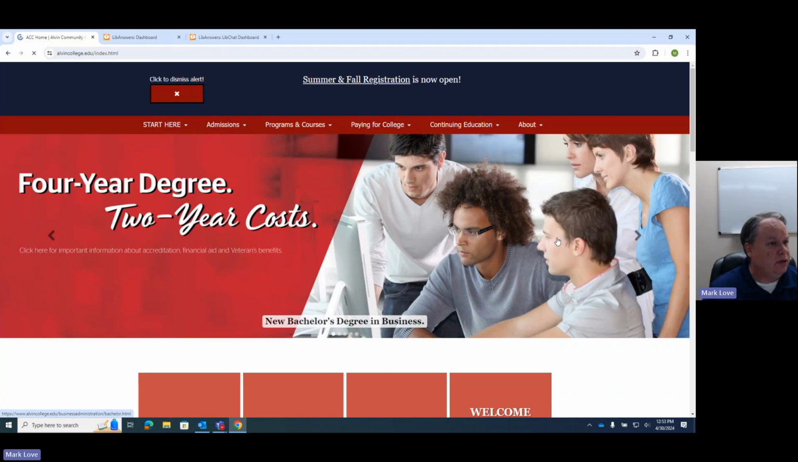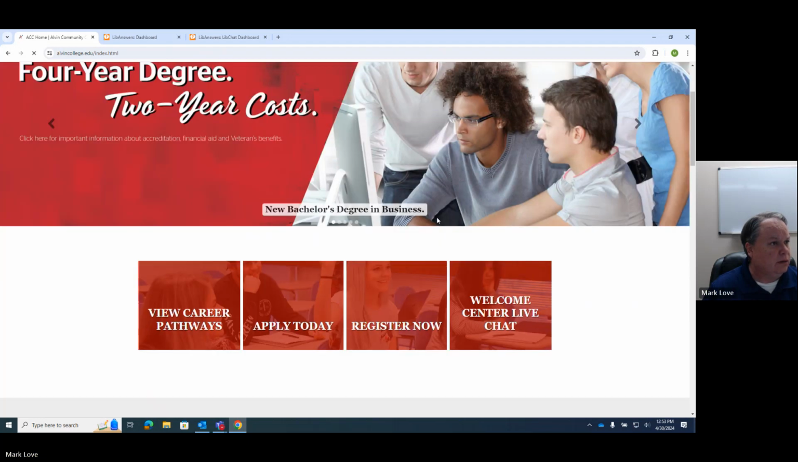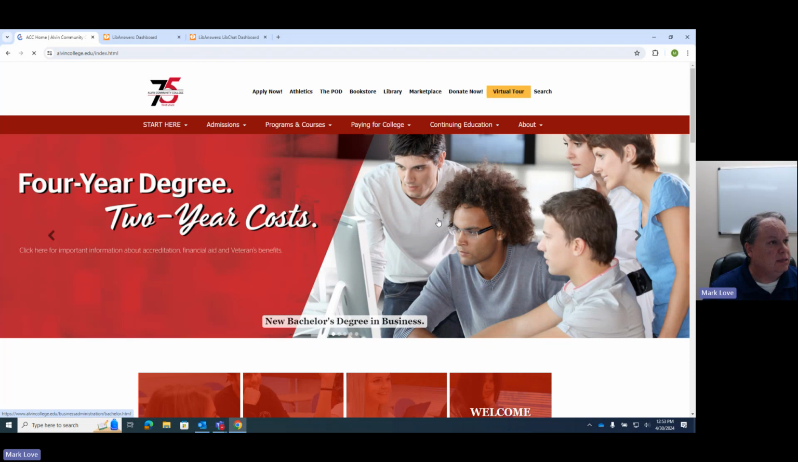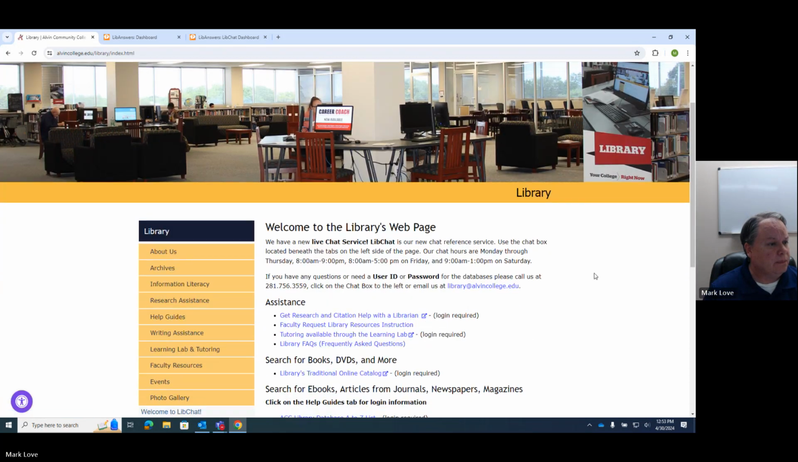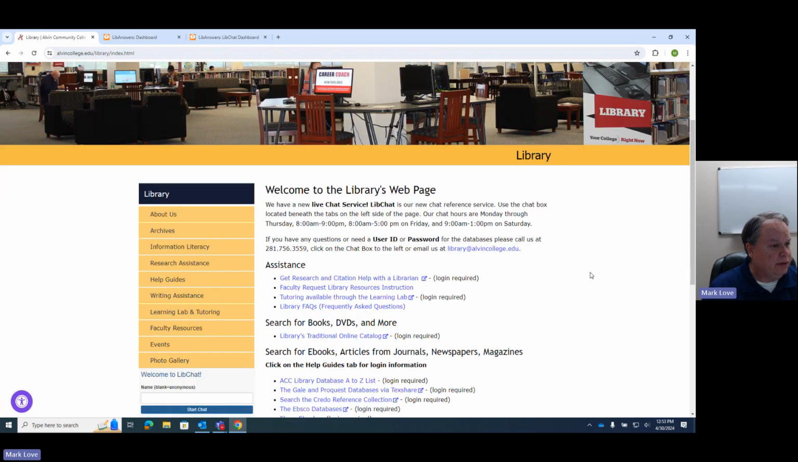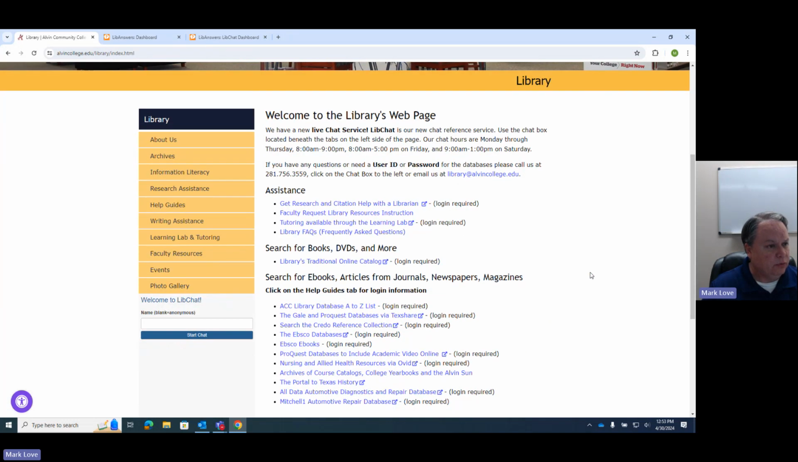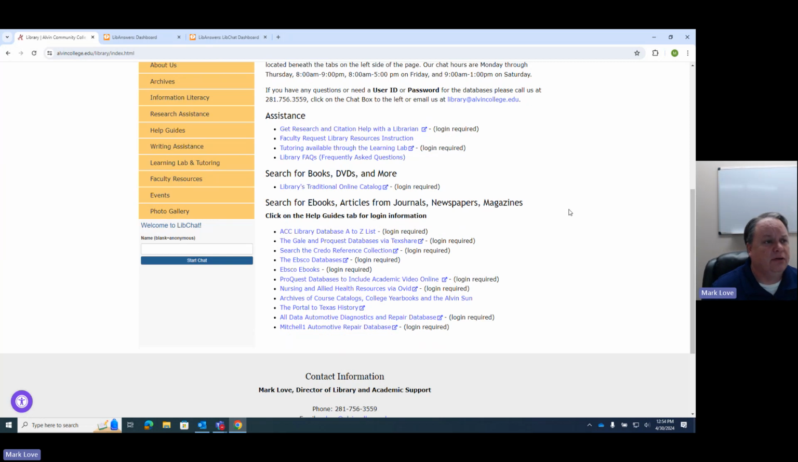So from the ACC homepage, we're going to click on the link to the library website. And then from there, we're going to go down. The resources that you're going to need to use are going to be in this little section here under the search for ebooks, articles from journals, newspaper, magazines.